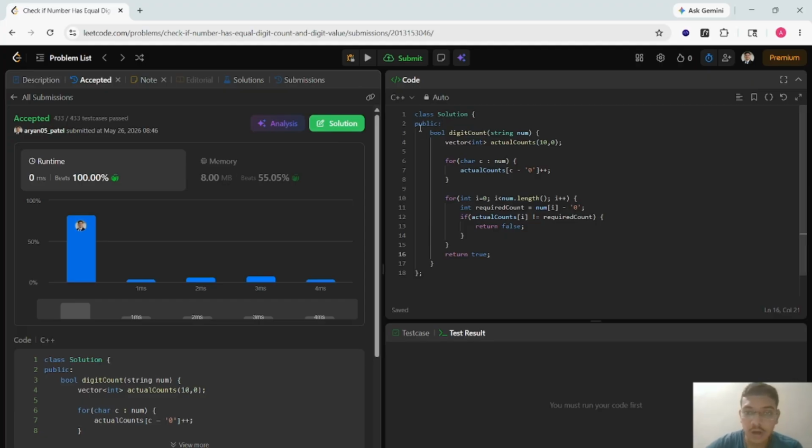Now let's talk about the complexity also. The time complexity of this is order of n, because we traverse the string 2 times, and the space complexity is order of 1 because the frequency array size is fixed at 10. So this solution is very efficient, clean and interview friendly.